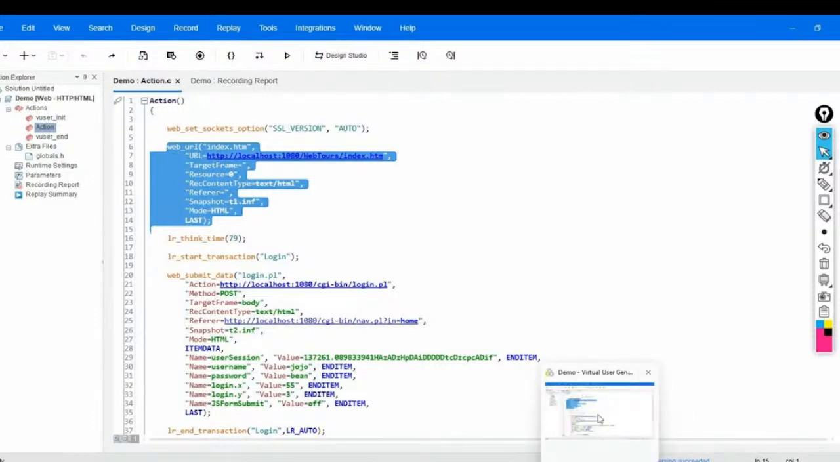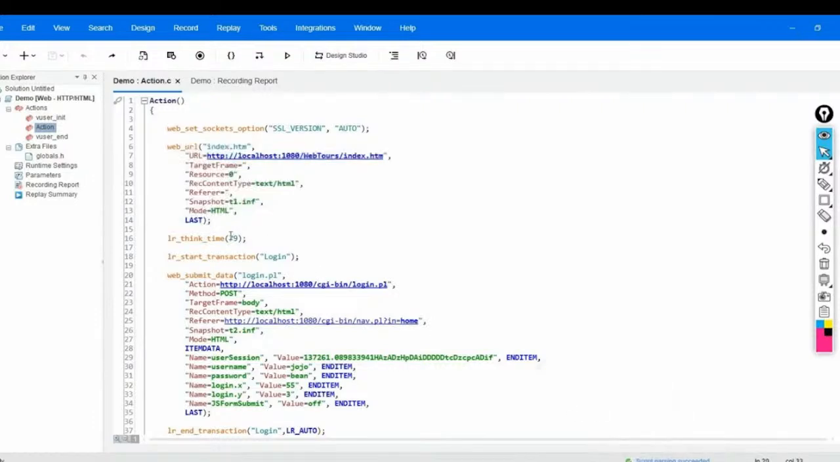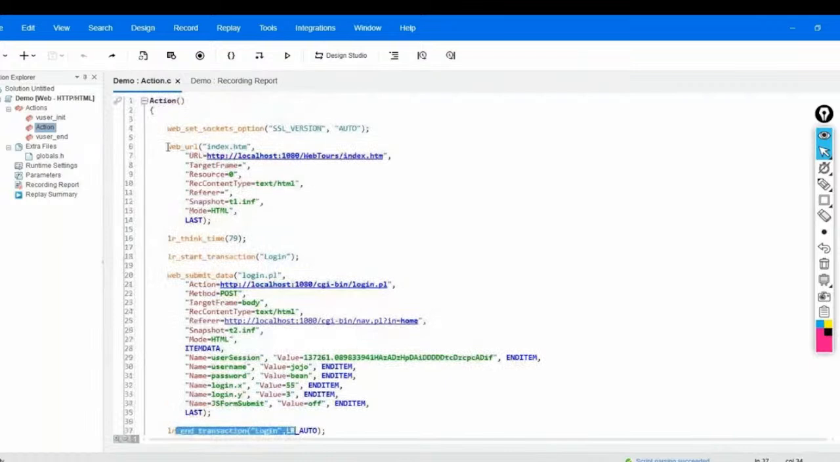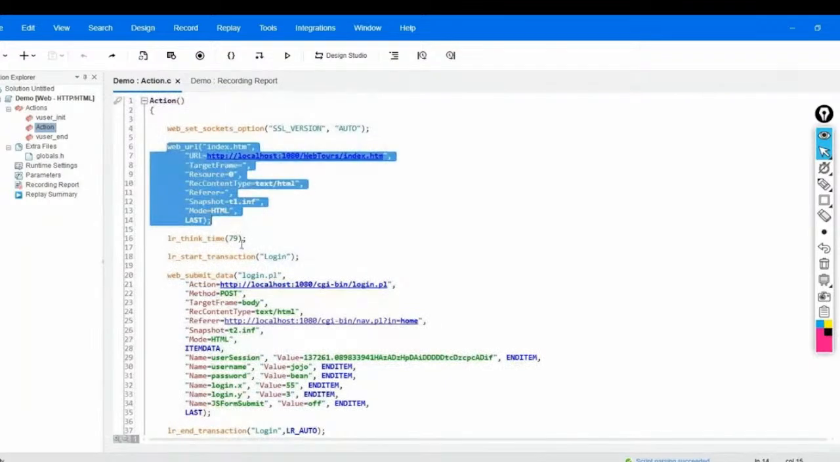Hope you got some idea about it. What is that piece of code all about, which is there before login? That is a launch application, right? Yes, 100%. That is launch. But can anyone tell why LR_start_transaction and LR_end_transaction is not there for this particular request? Think, from whatever actions we performed just now, you can think.